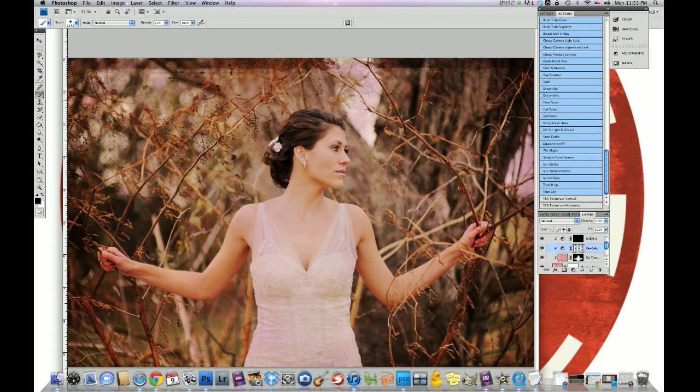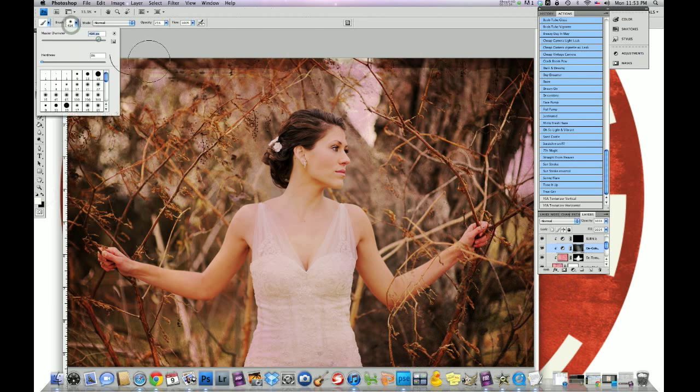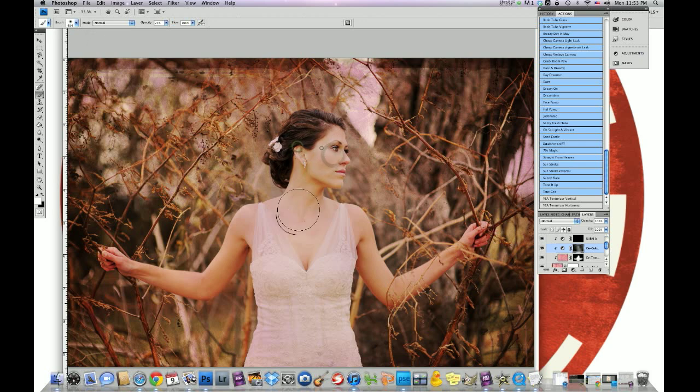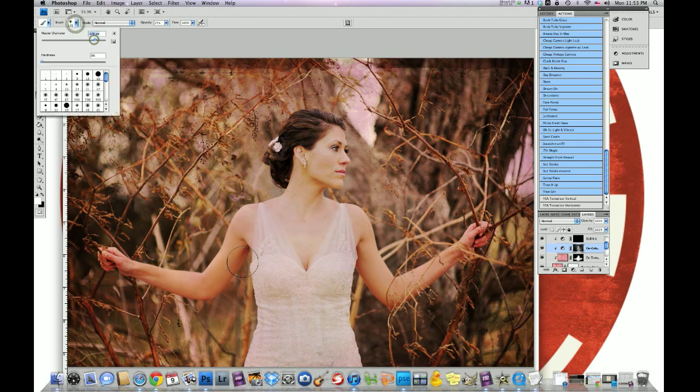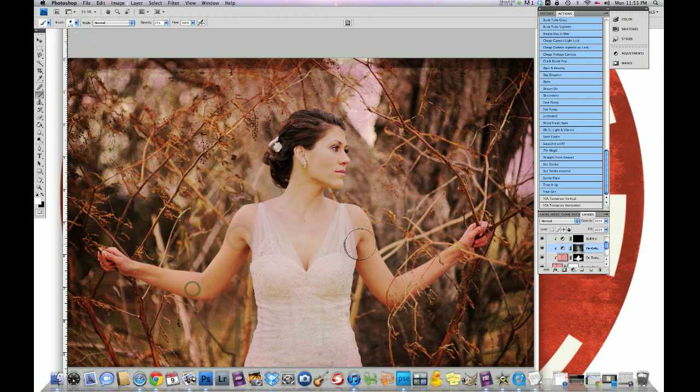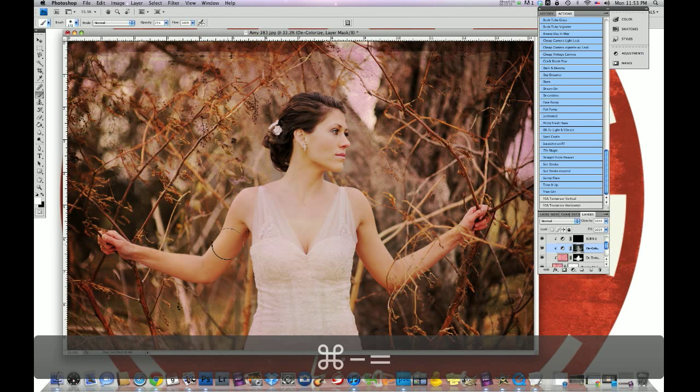I'm going to brush this color back on the background. And then I'm just going to take it off of her. Even the dress, make that more white. That's cool right there. That's really cool.